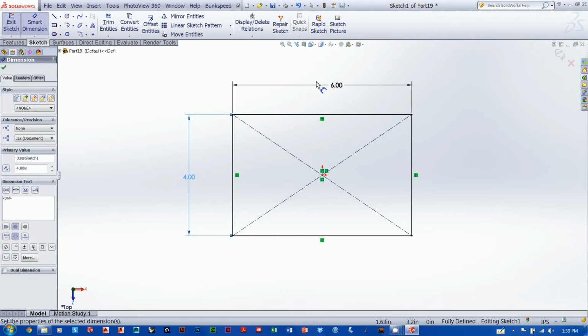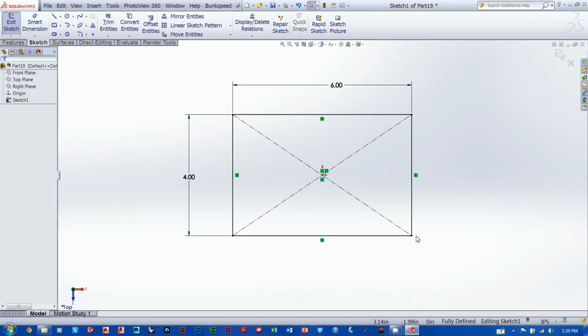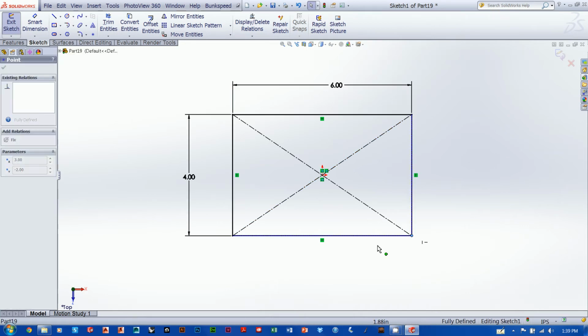Now you see, because I've added these dimensions, my sketch is now black. I'm still holding on to the Smart Dimension tool, so I have to drop that tool to show you this next part. So I'll hit escape. Now that the sketch is fully defined and is turned black because of these two dimensions, when I try to grab that edge, I can't move it anymore. So now this sketch is fixed in space because of these dimensions.